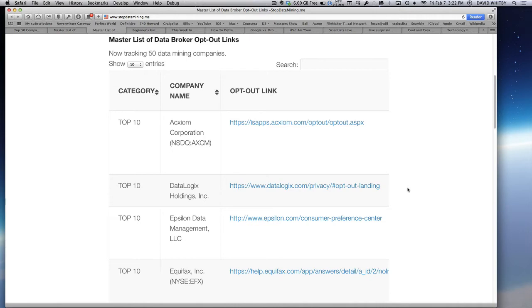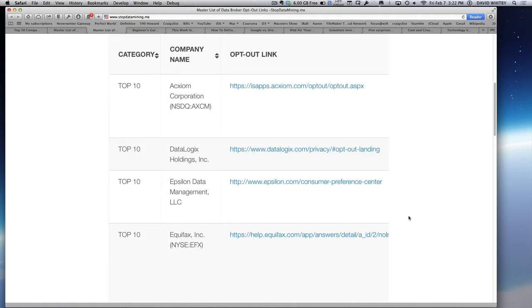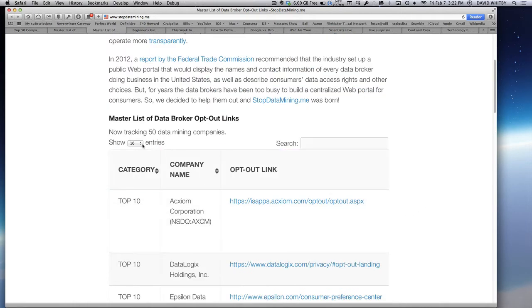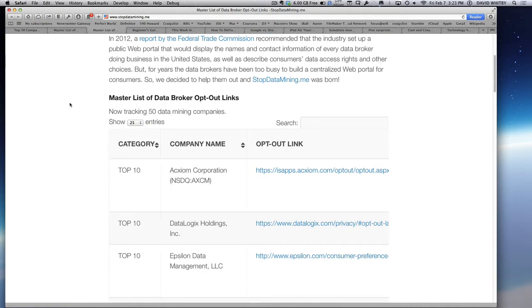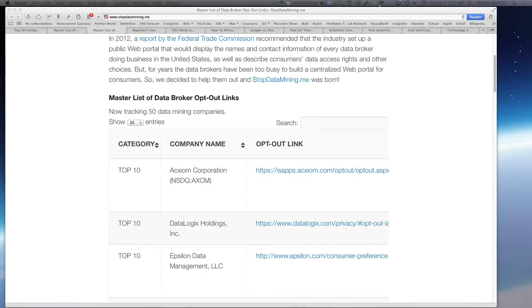I've actually gone through the first two of these, clicked in, and filled out the form to opt out. Some of these companies are names that are not familiar to consumers, like Axiom and Datalogix. But they're in the top 10. We recommend that you go through this list and opt out of those that you want to.